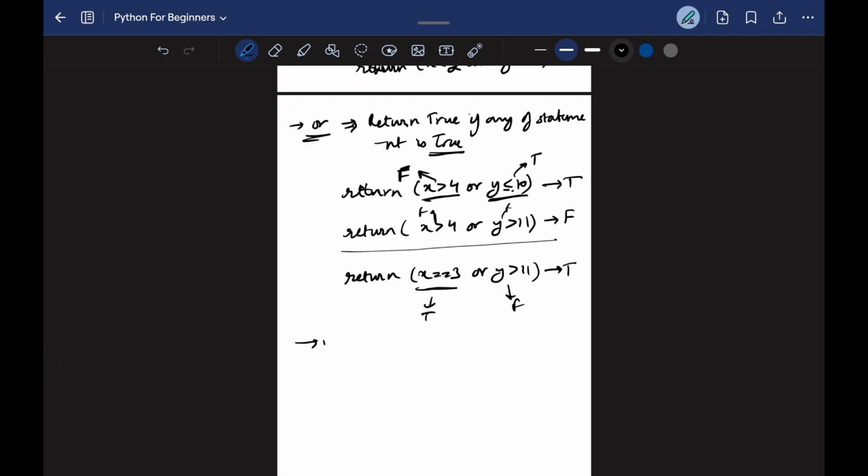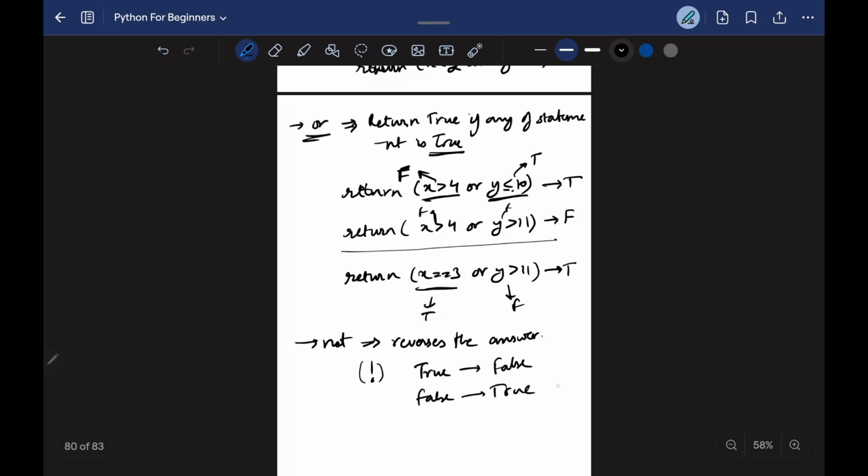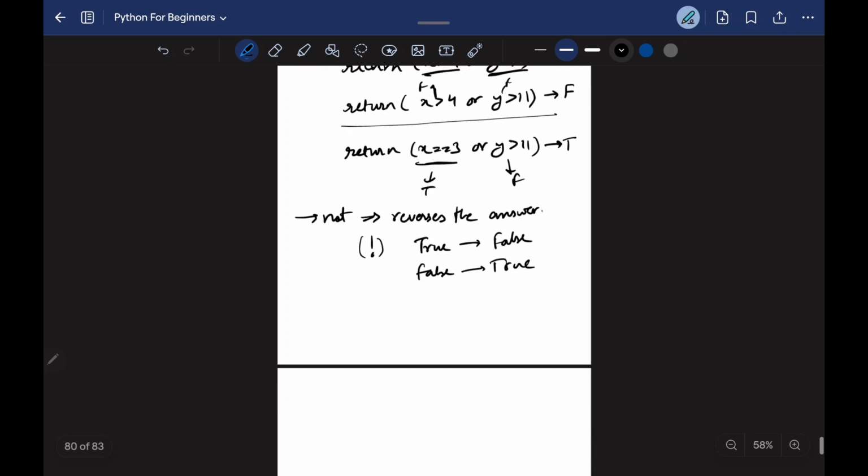Okay, next we have NOT, logical operator. Okay, so what it does is that it reverses the answer. Okay, so it is this operator. And if the answer is true, it will return false. If it is false, then it will return true.